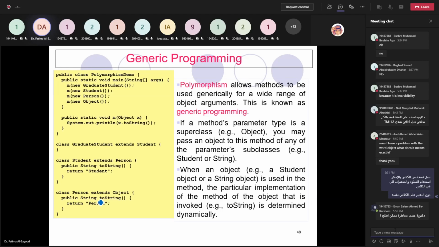So this is what generic programming means. If we're creating an object, the graduate students, the students, the person object, they all are objects. So this is an object argument, and it's known as generic programming. So an object here, this is the key of this page, can be used for any of those.